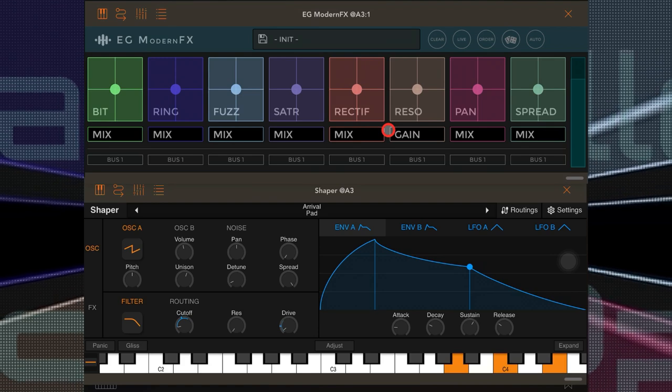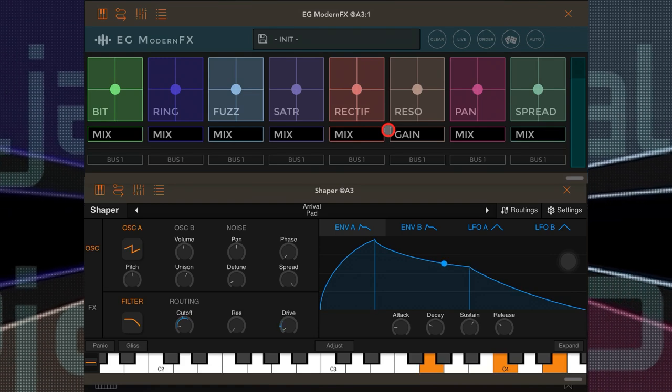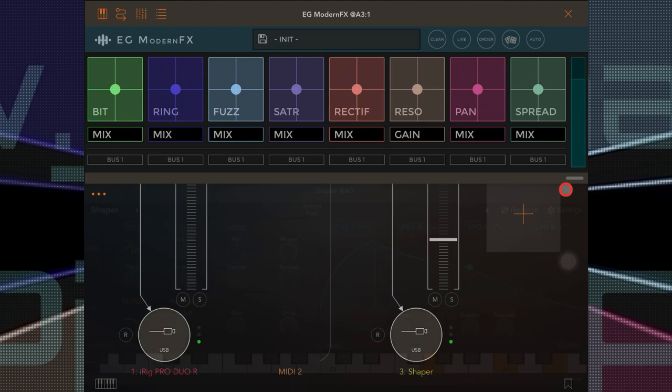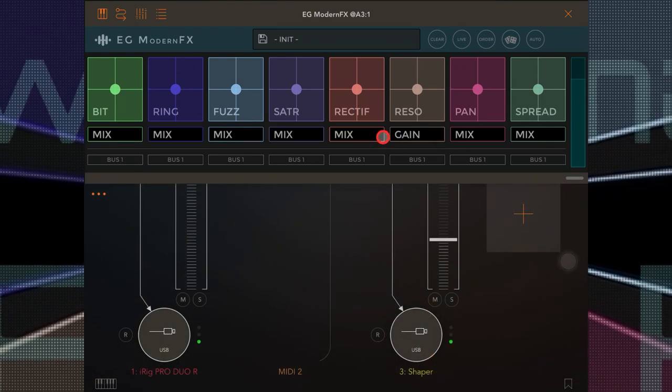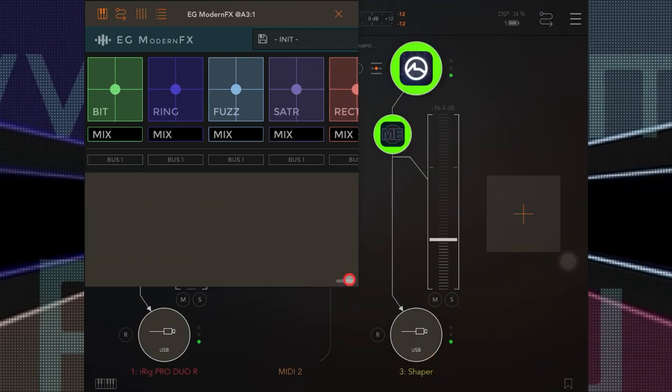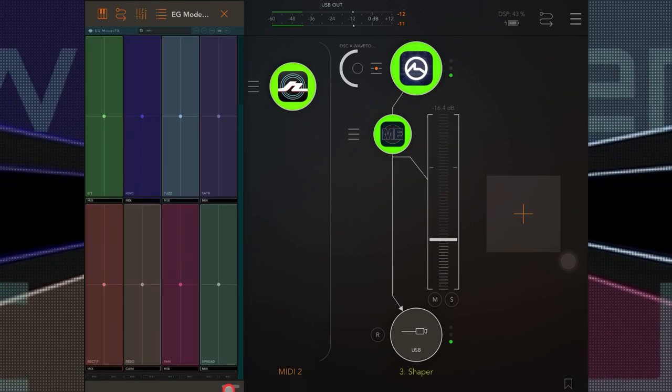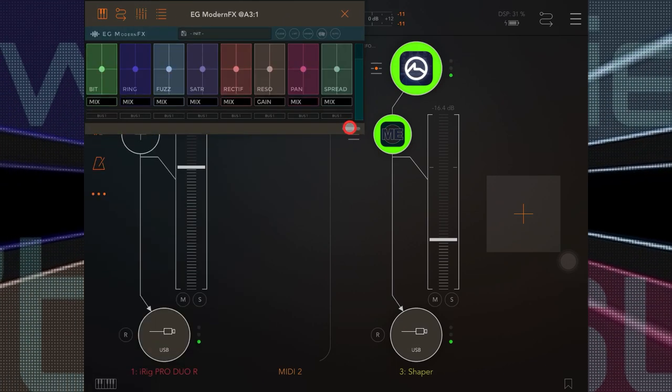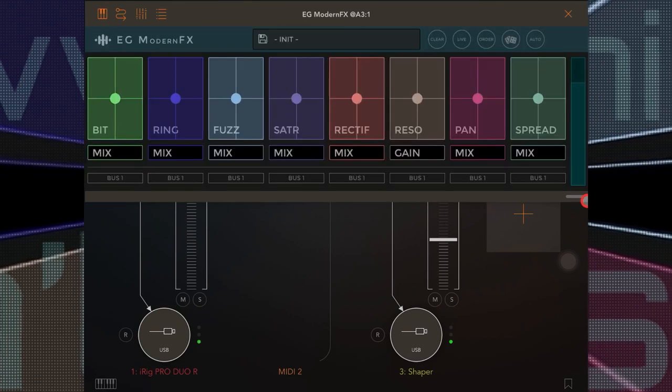Resizing may sound like a very small matter, but to me, I really don't think that it is. Let me just close Shaper here. Okay, now I'm going to grab the corner of Modern Effects and drag it, and it resizes itself appropriately. And there, and there.